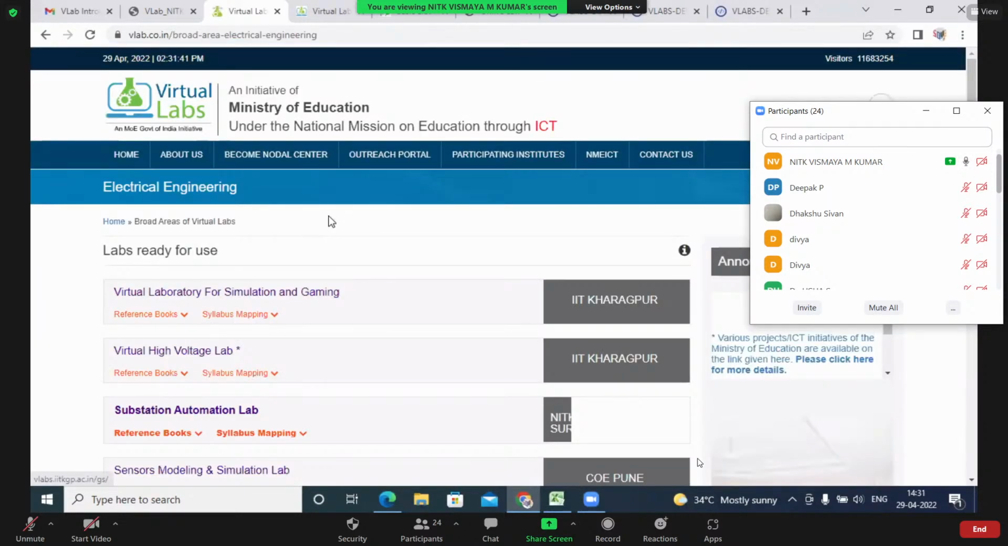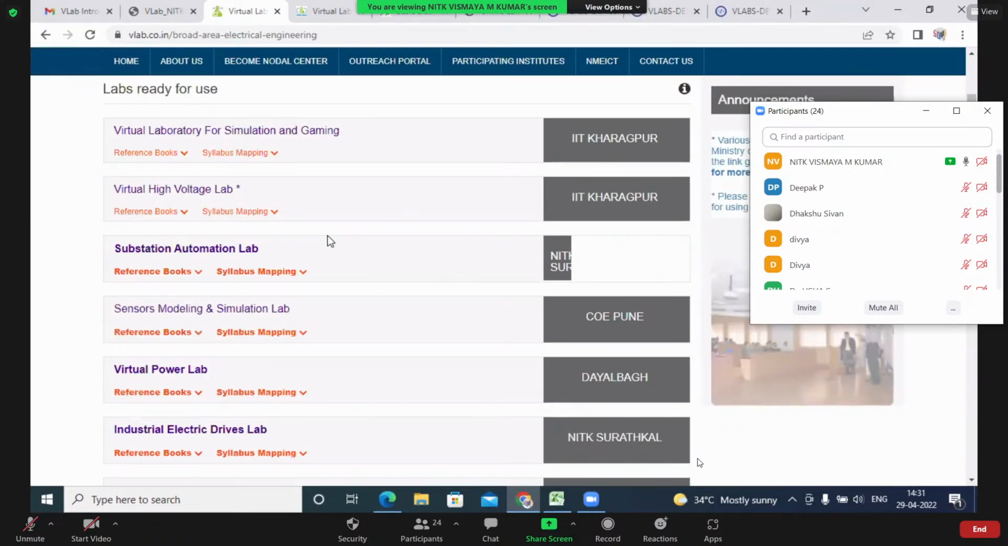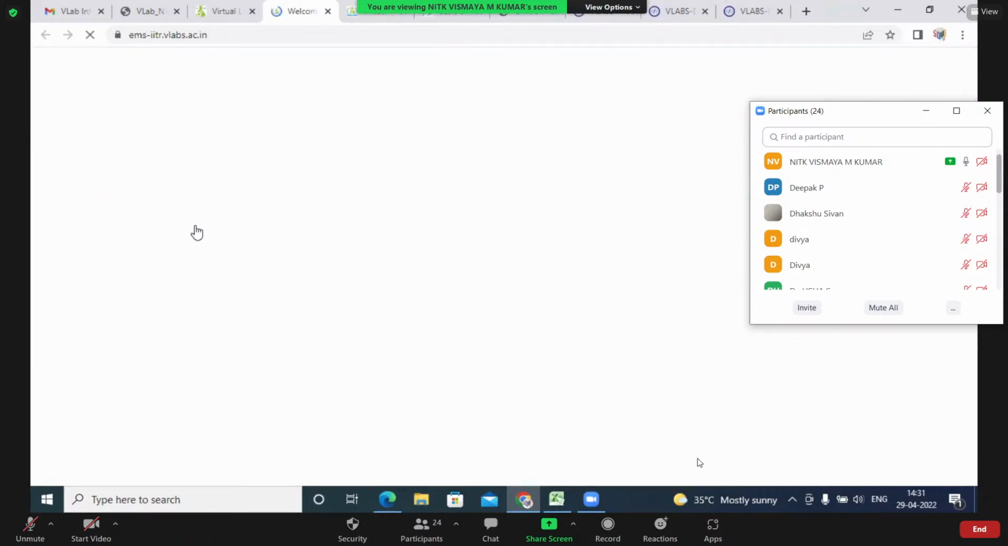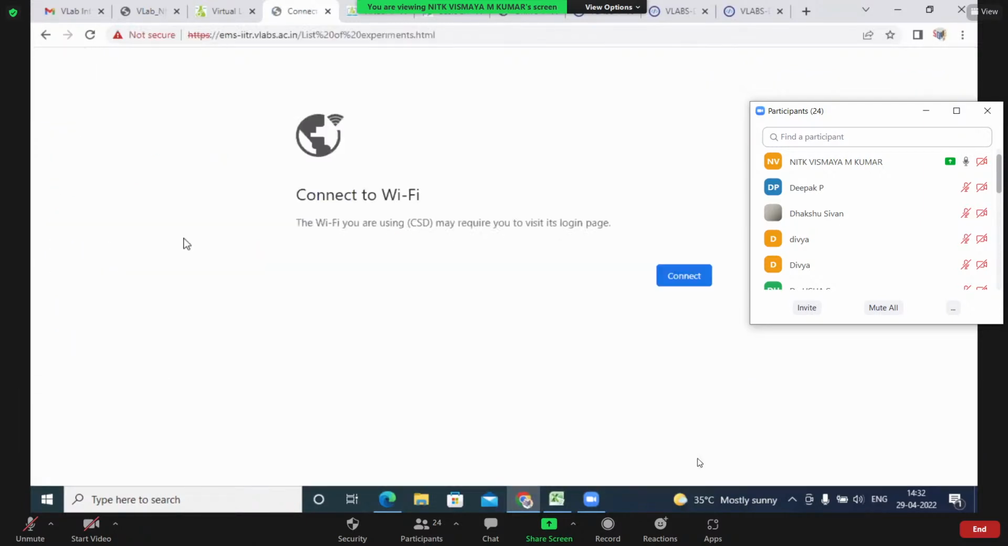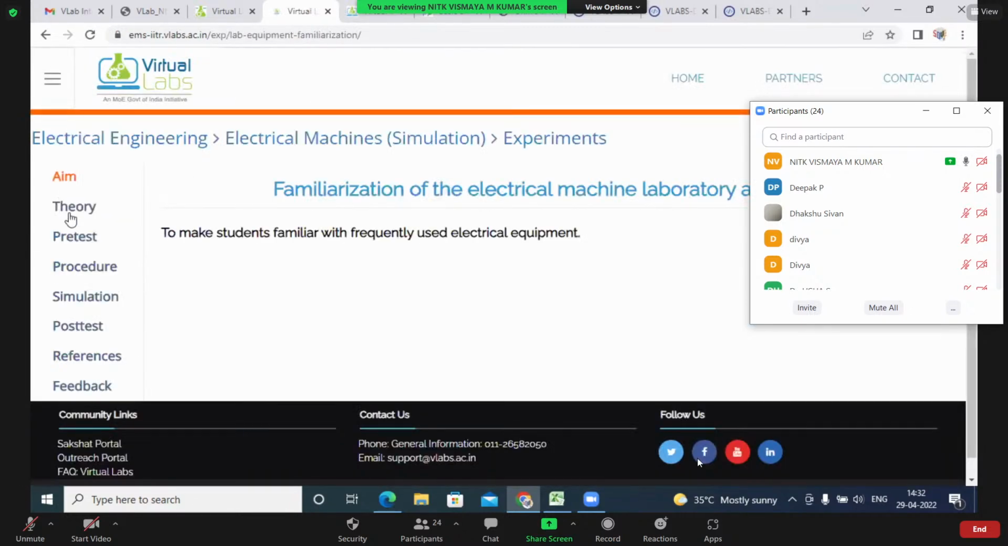So these are the lab engineering domains. I'll select the IIT Roorkee lab, which is a newer lab. Same as before, there is the introduction, objective, list of experiments, target audience, and course aligned, with the list of experiments: aim, simulation, post test, reference and feedback. Yeah, the simulation part.